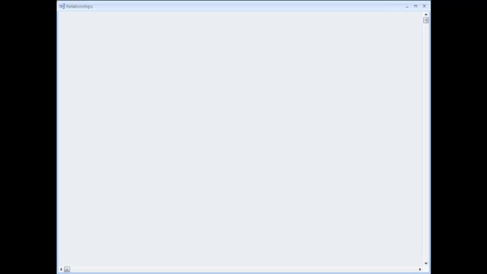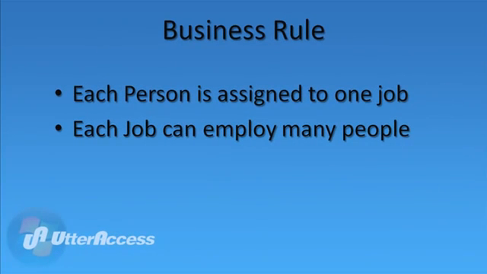Let's start with one possible relationship between people and jobs. We need to understand what business rule applies to the relationship we are trying to define. One possible business rule is that each person is assigned to one job, and each job can employ many people.